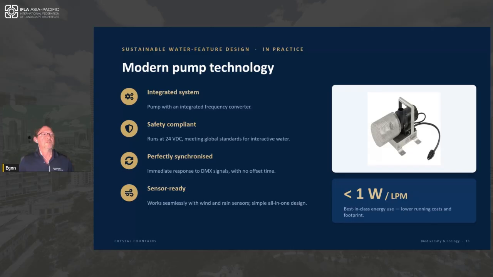Nowadays we are using, as our new products, a new technology for pumps. You see the pump and the frequencer is integrated. You have a plug system, very easy to install and fast. It's 100% safe because we are using 24 DC in the fountain. So even when you have an interactive fountain and the kids, as we have seen in the first picture, playing in the fountain, you do not have to be worried for safety reasons.